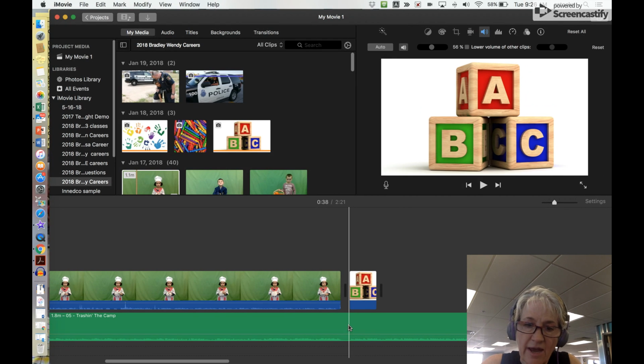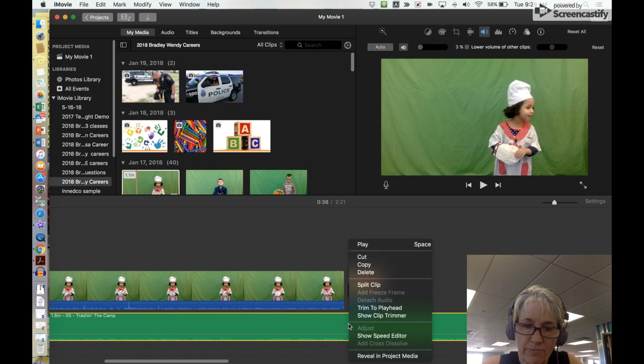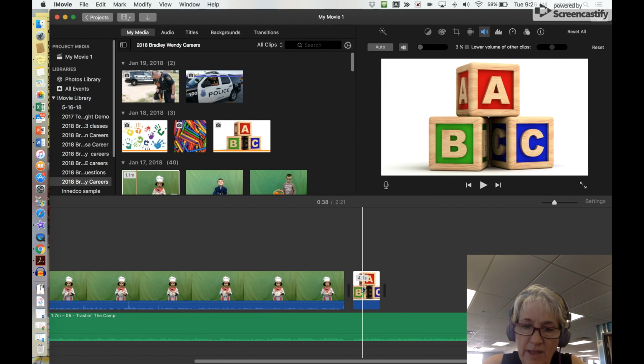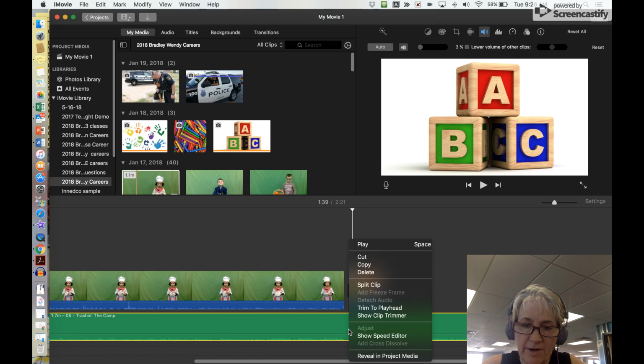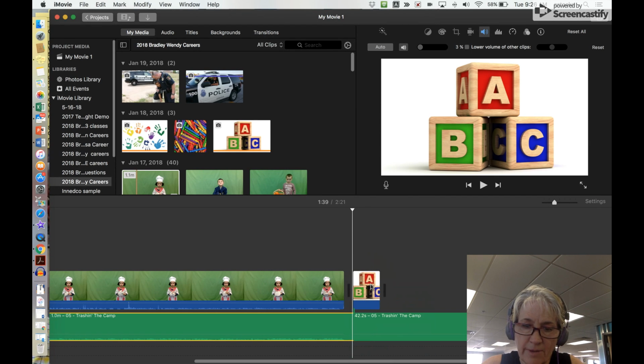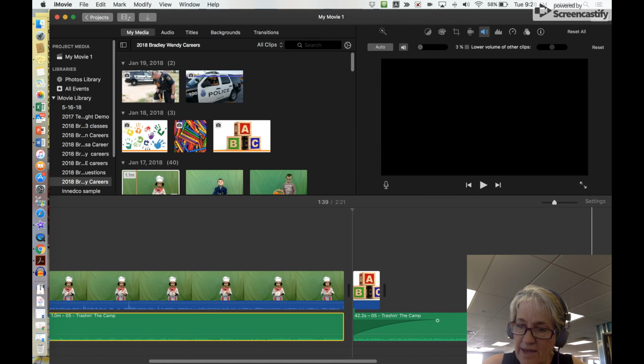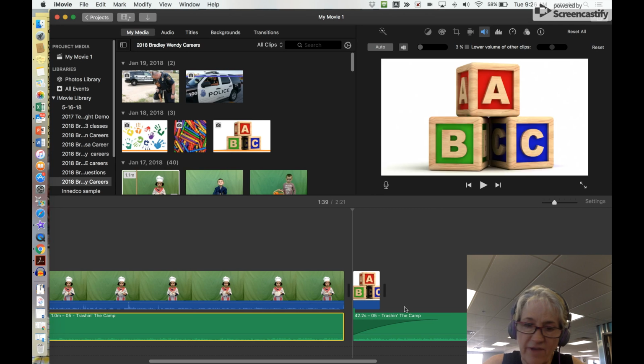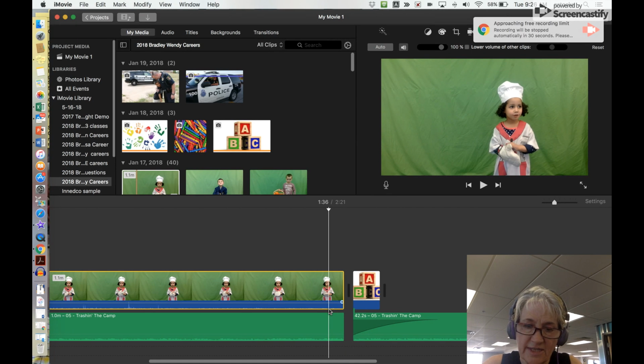So again, highlight the clip, do a right click on it, split the clip. And at that point, I have this little dot again. So I'm going to fade the music back in, and in the very end of the music, I'm going to fade it back out. So she does this.